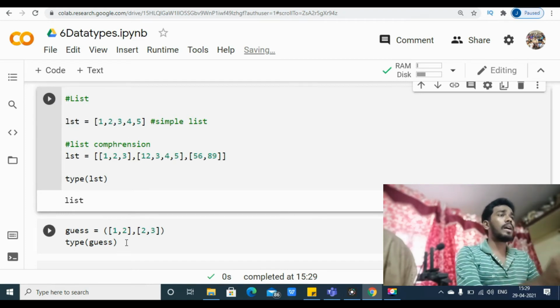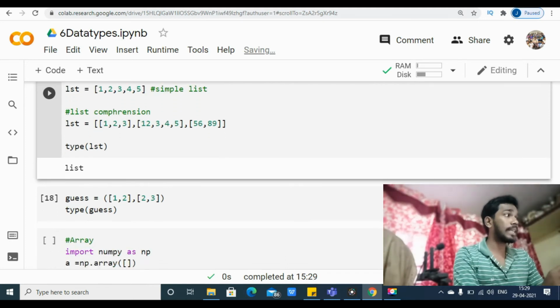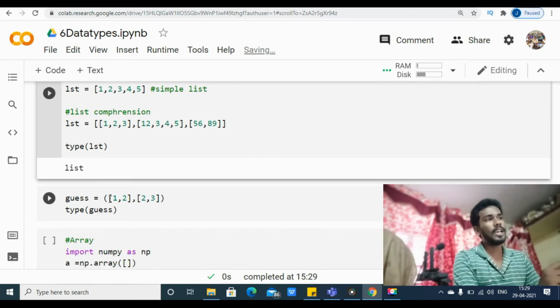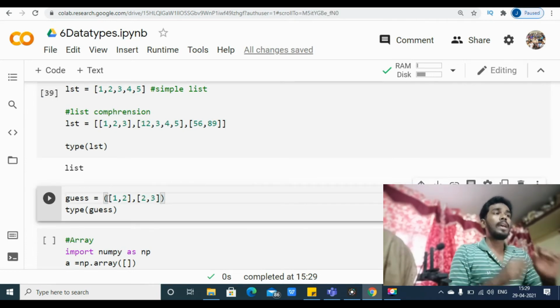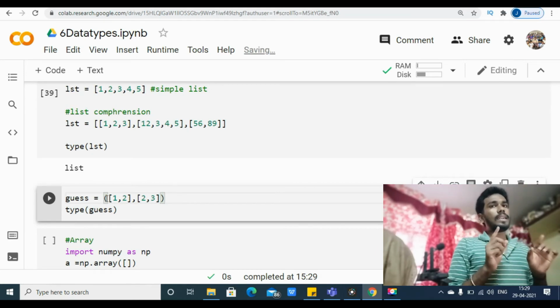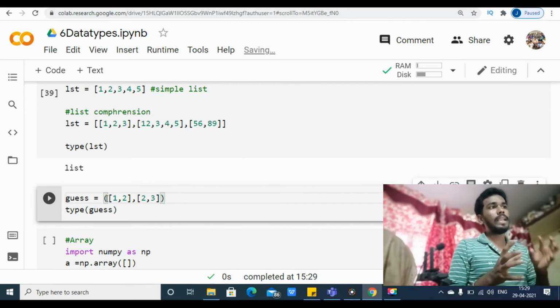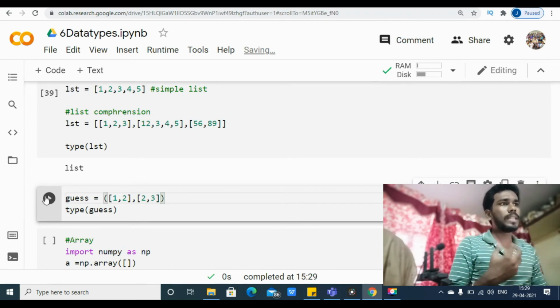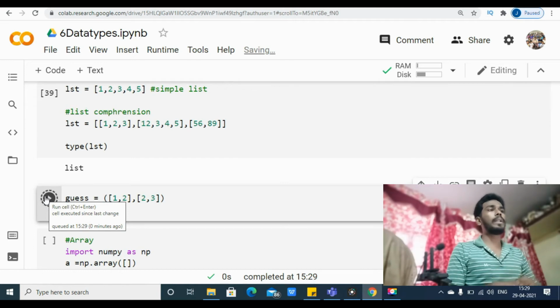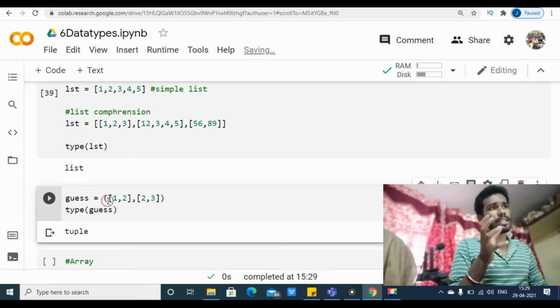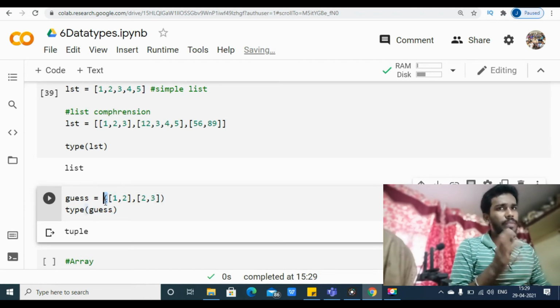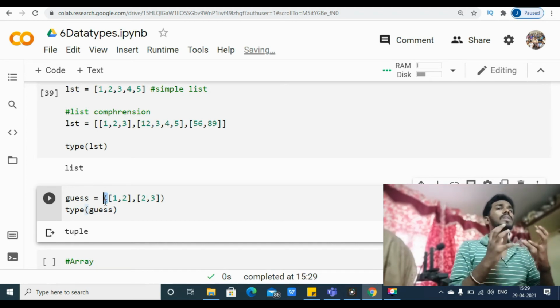Next we'll try to guess what will be the data type for this. This is actually having a list inside the parenthesis. It means a tuple containing a list, because if you have this parenthesis, we call it a tuple. What will be the data type? Obviously, the data type will be a tuple, because the Python interpreter will first see the inner and the outer symbols. The outer has the symbol for tuple, the parenthesis, so it is considered a tuple.